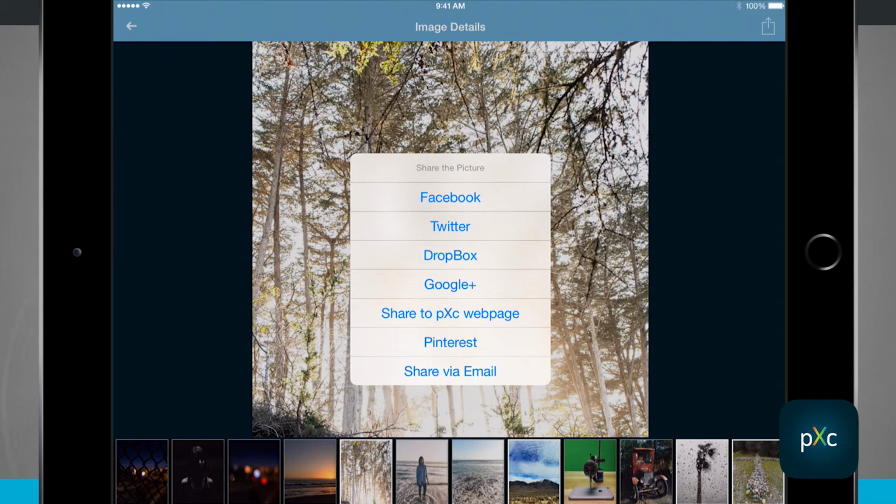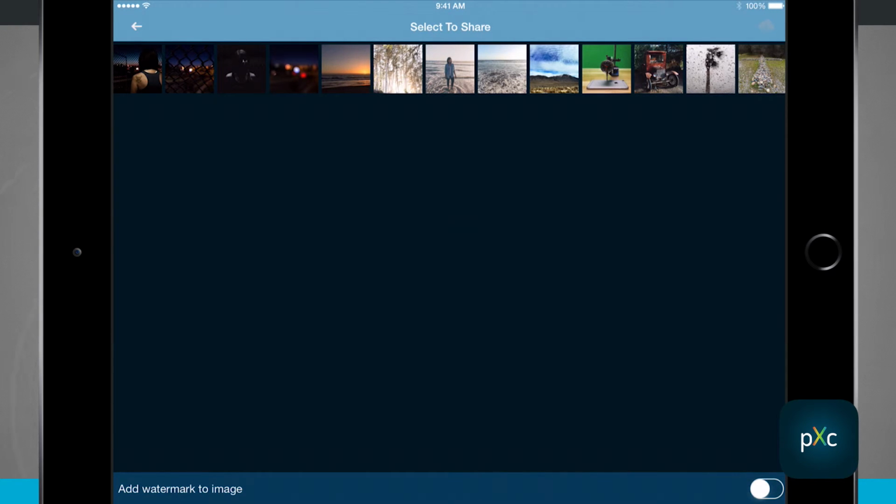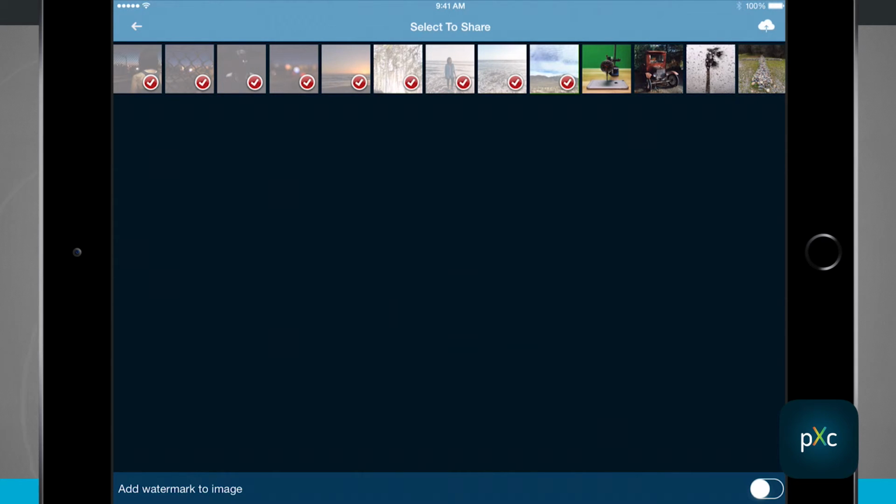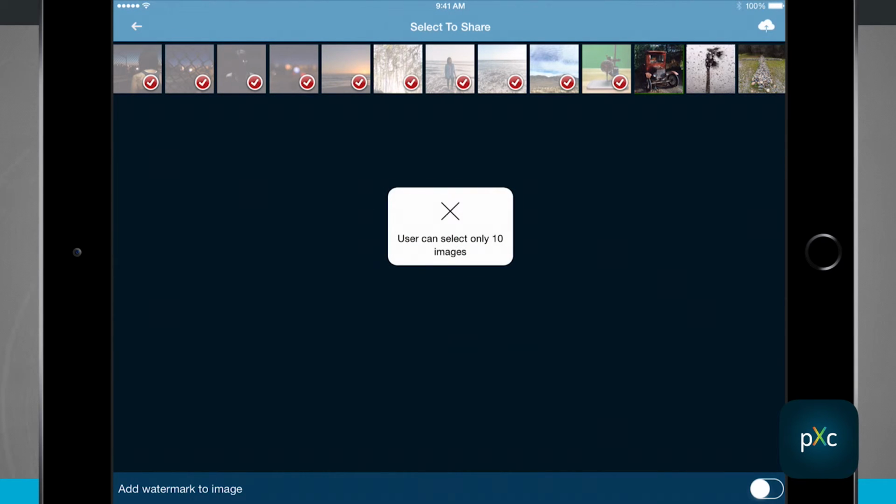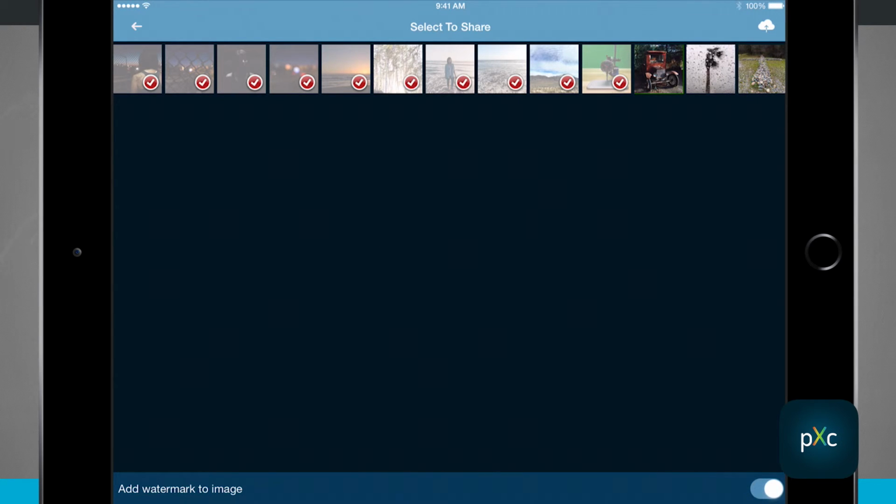Now, when I'm ready to, tap the share button, and here I can share with Facebook, Twitter, Dropbox, Google+, Pinterest, share via email, and even share it to my photoxchange webpage. Now if I tap share to photoxchange webpage, it's going to allow me to select 10 images at a time to upload to my FTP folder. So I'll select my 10. Notice when I select 10, it lets me know that I've got my 10 images, and if I tap on the watermark down in the bottom right hand corner, it's going to upload those photos with the watermark that we saw earlier when I was viewing my other photos.